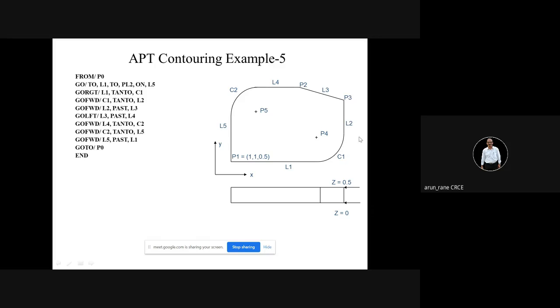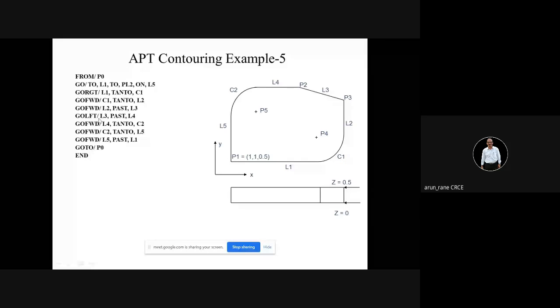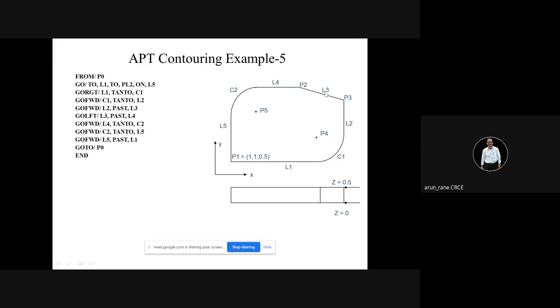So here now, tangent to L2. Now go forward L2 and pass L3. So here the cutter will come here, past L3, going forward L2. Then go left L3 and pass L4.